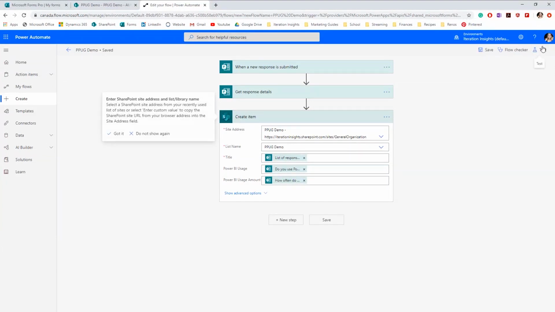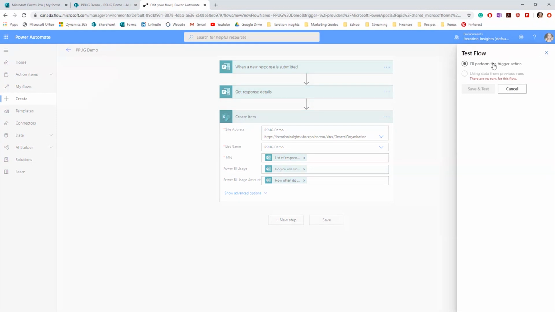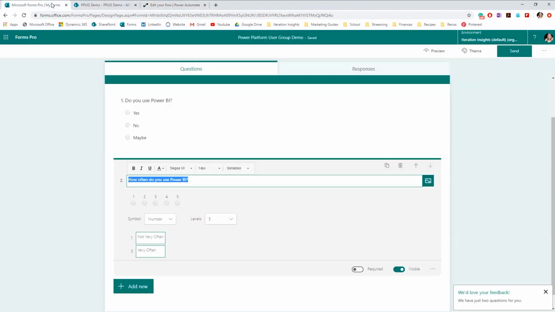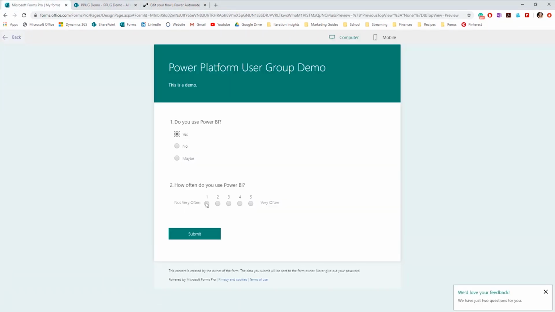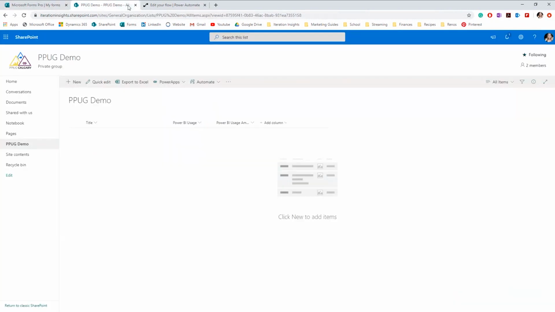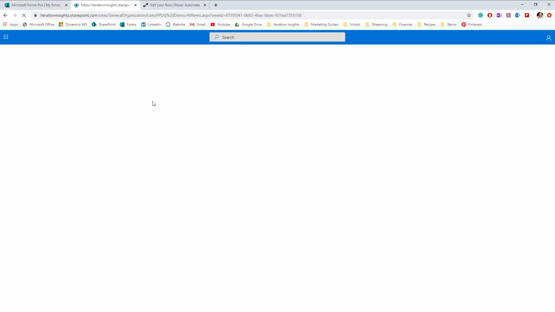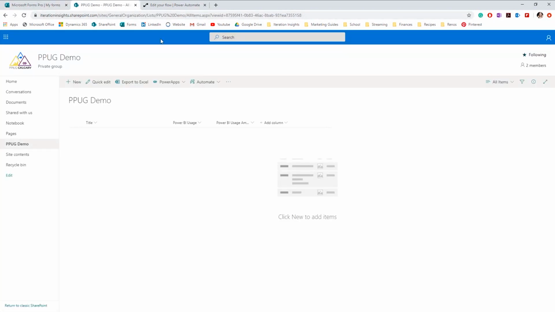And we're just going to do a quick test to ensure that I did it correctly. So I will perform the trigger action, save and test. And then I'll just pop over into my survey form and submit a form. So I use Power BI, but I don't use it very often. Submit. And now if we were to refresh our SharePoint, we can see, oh, did I not?